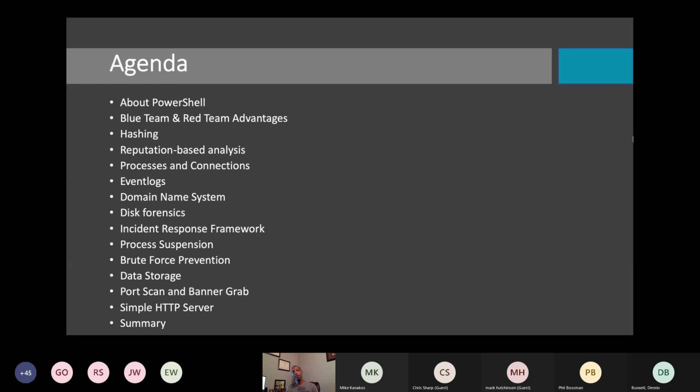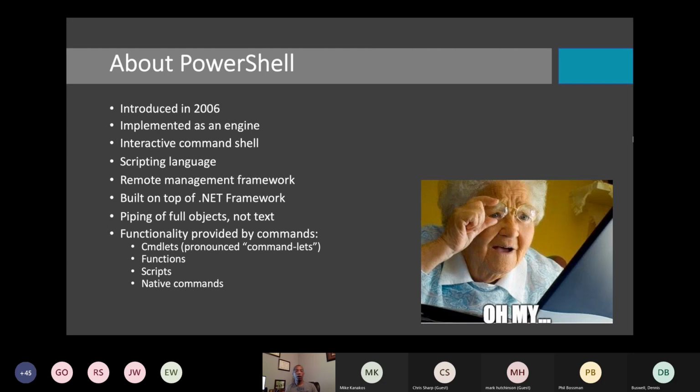Okay, so very quickly, there's our agenda. We've got a lot of things that we're going to try to pack in here, but we're going to get through it. So about PowerShell, you guys already know, 2006 is when it came on the scene, implemented as an engine. So when we think of PowerShell.exe and PowerShell_ISE.exe, that isn't PowerShell. That's just a hosting engine that allows us to really have access to that DLL, System.Management.Automation.dll, which is really the true PowerShell juice, if you will.